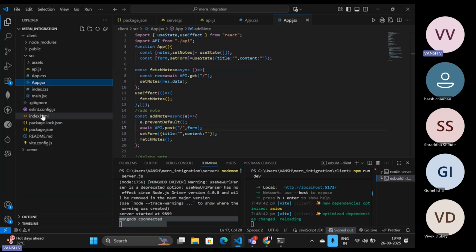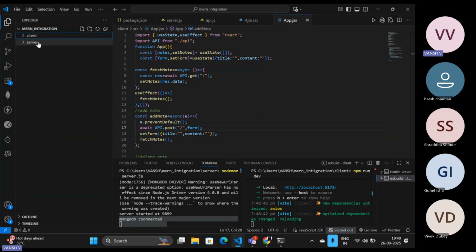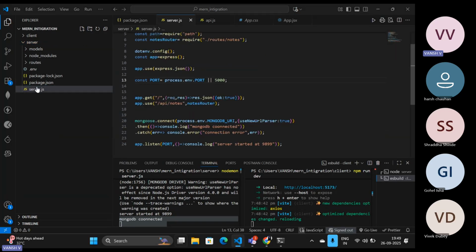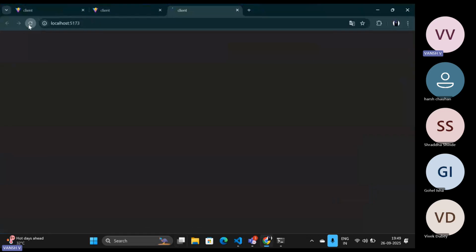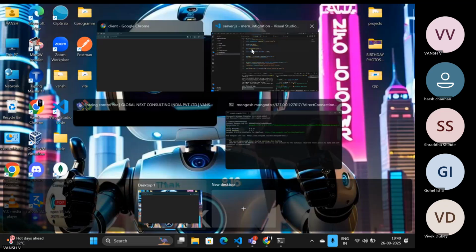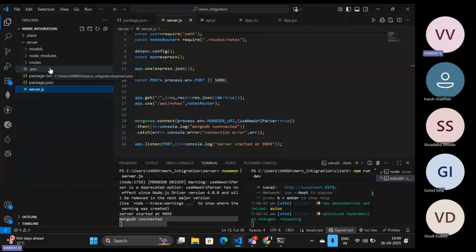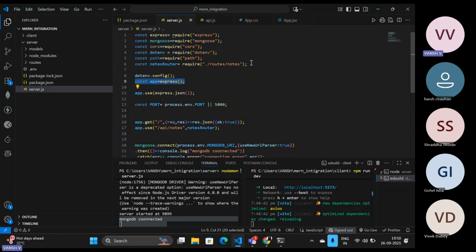Let me just go to my server.js first. Here in server.js, if I refresh it, just a second. Okay. Oh, no. Okay, so what I will do, I will go to my server.js here. After that, we were using CORS here.